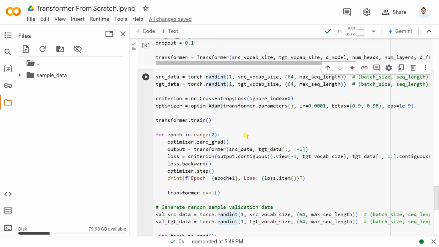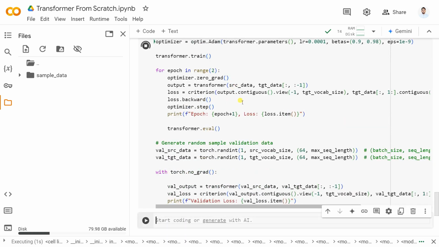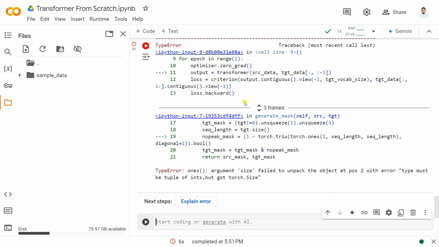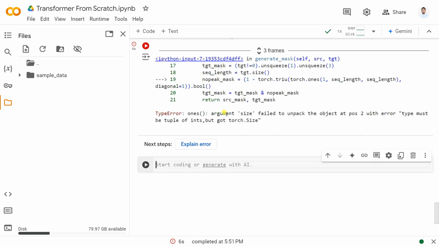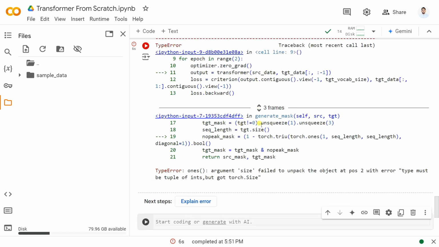So what I can do is simply run this to check whether our transformer is working perfectly or not. We are going to run it for two epochs, and it will check the validation score as well. So you got some error. Argument size failed to unpack the object of position 2. So we have some error in these sections.